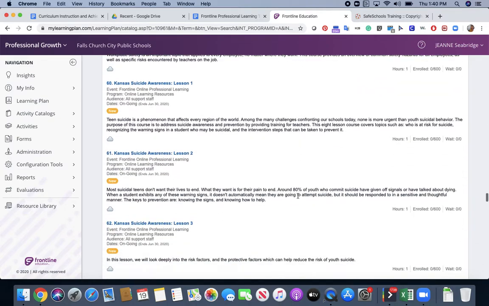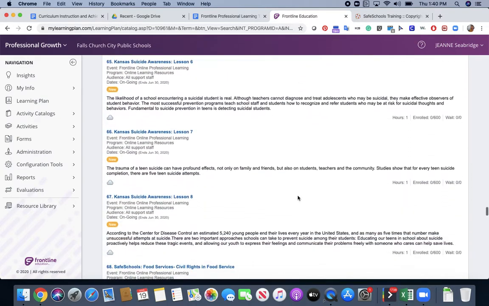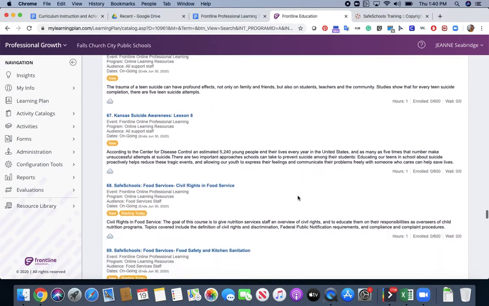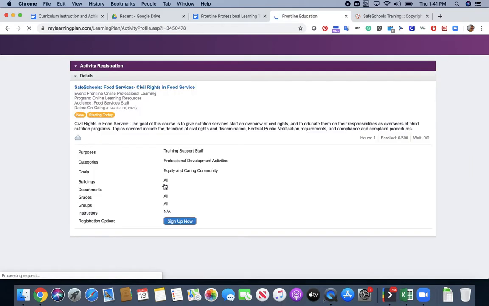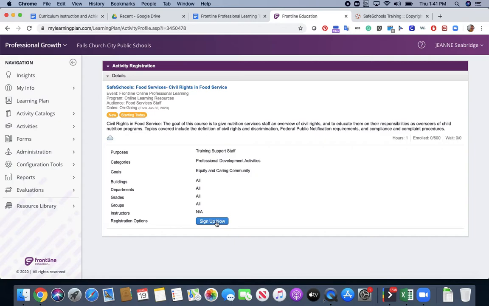So again, as you can see, there's a lot of information here. For example, here's one of the Safe Schools ones. I even tagged it Safe Schools so that you would know. This one would be good for food service personnel. So if I click on this, I'm going to show you what this looks like. You can sign up for it.